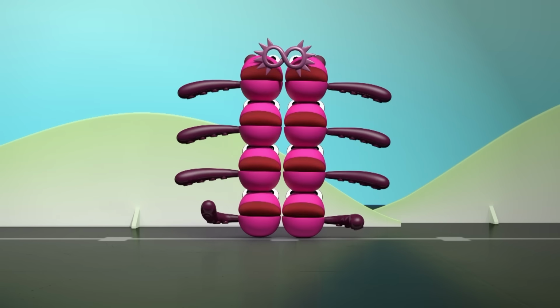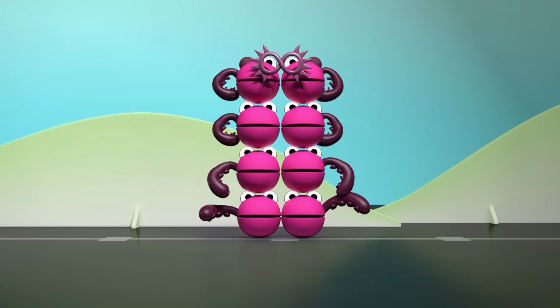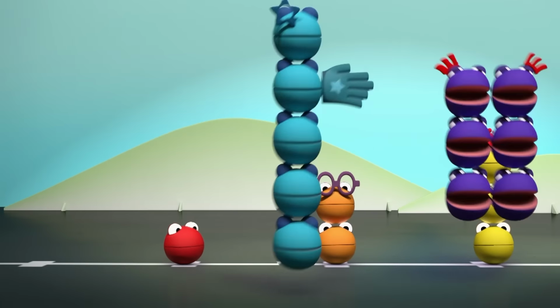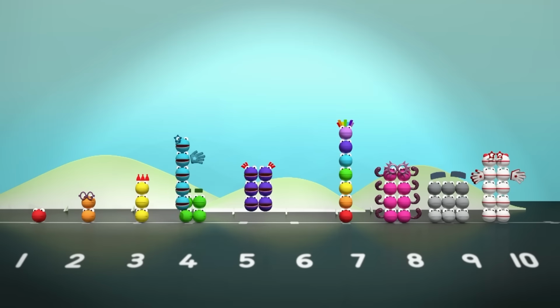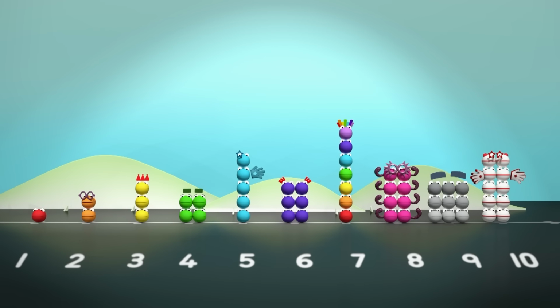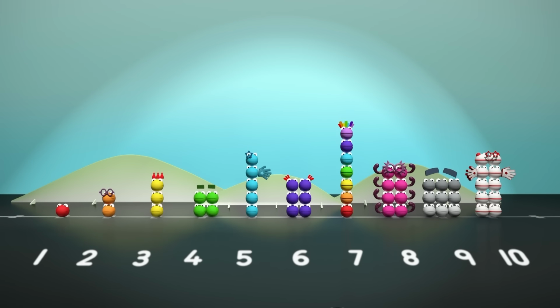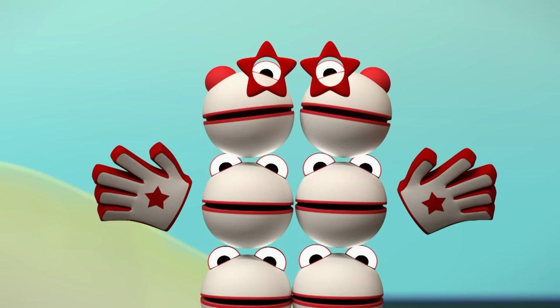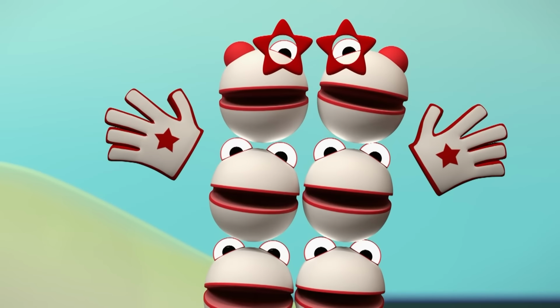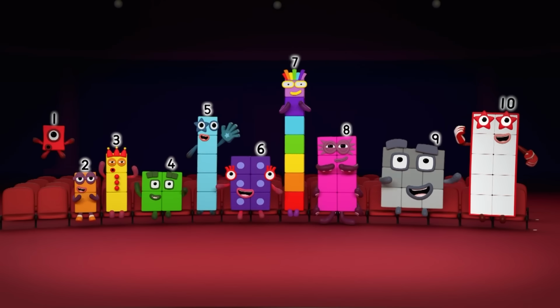Now to fill in the gaps. Numberblobs, assemble! One, 2, 3, 4. High five! Halfway there! 6, 7, 8, 9, 10. Put your hands together! Woohoo!